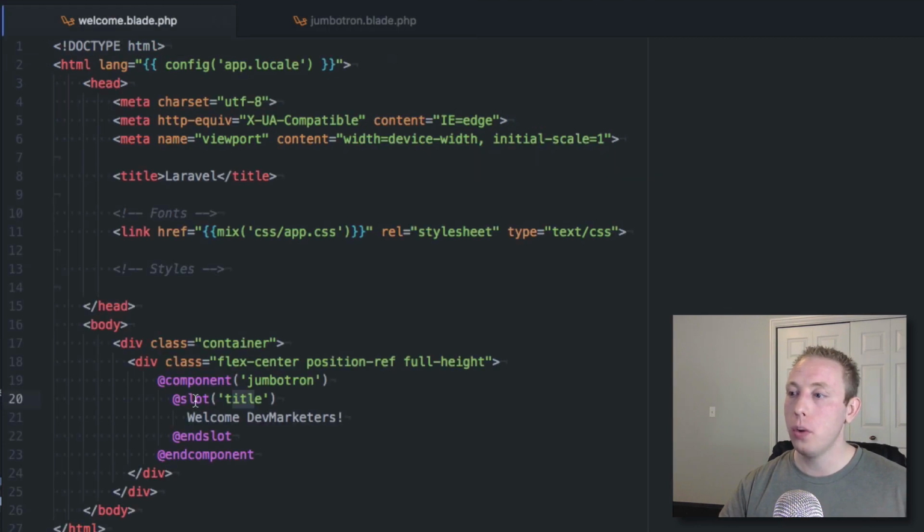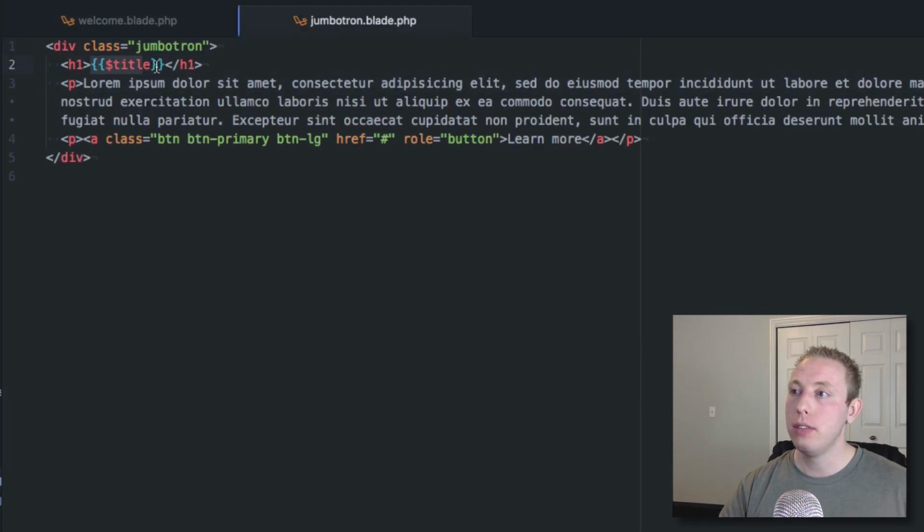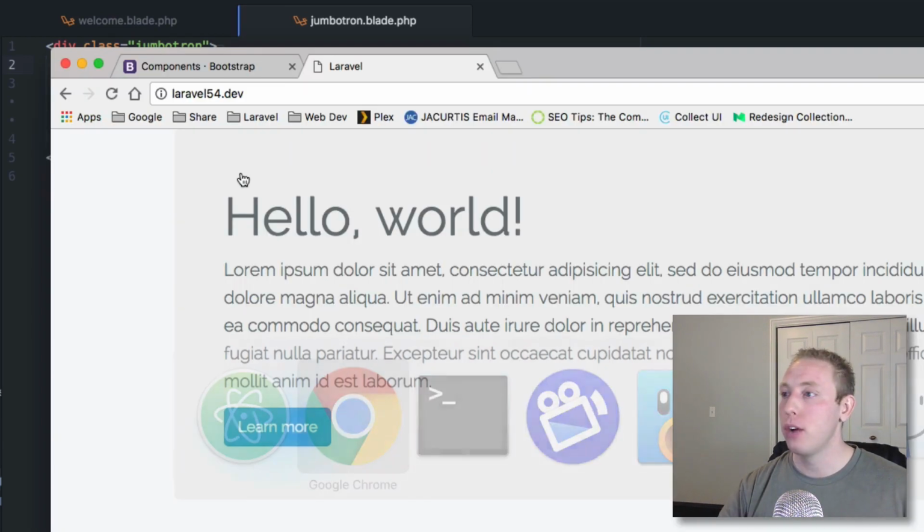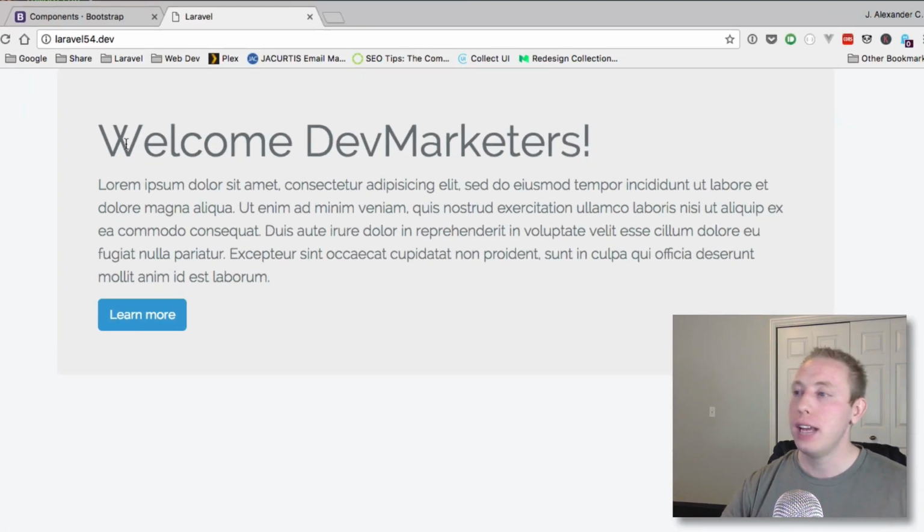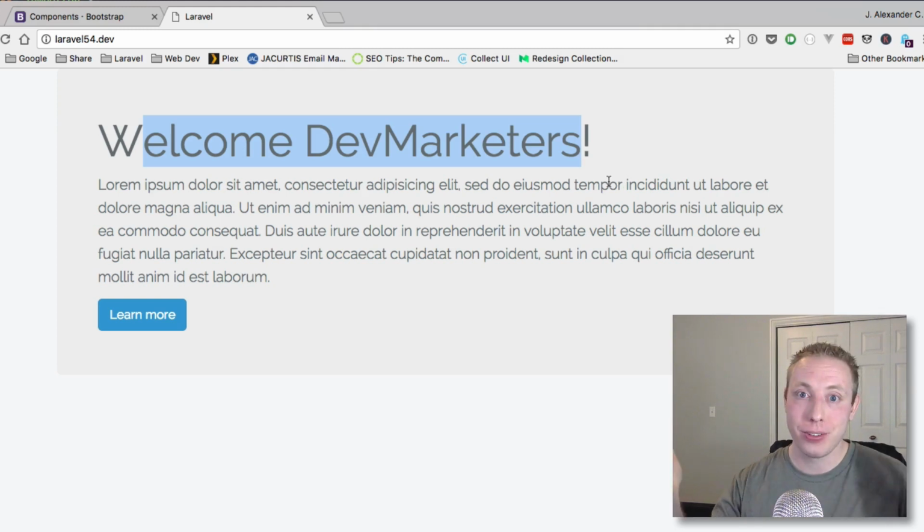And you can see again, all we're doing, we've got our component, we created a slot named title. This is the value of that slot. And then we pulled in the value of the slot over here using a title variable in the header. Okay, so we would expect now a Jumbotron with our customized header. So back over to browser, let's refresh. And here it says, welcome dev marketers, right? So it's working. So this is pretty cool.